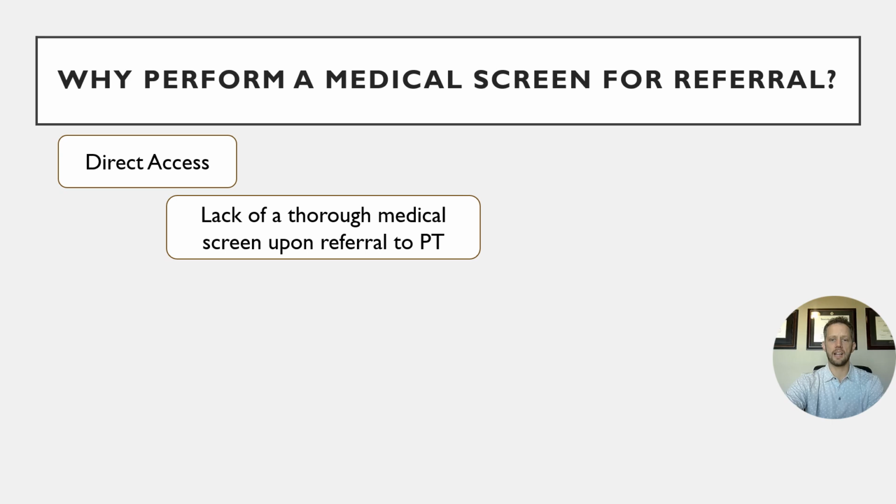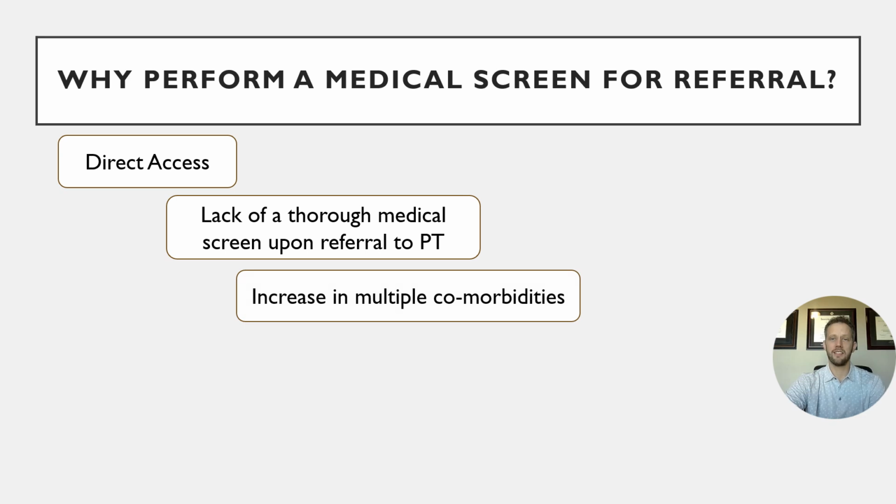Next, I think a lack of a thorough medical screen upon referral to PT is something we need to be aware of. It's been found that 1 out of 3 diagnoses are incorrect, so I think we must never assume a thorough medical screen has been done. There's also an increase in comorbidities. Around 2/3 of the population has multiple chronic conditions that can significantly impact PT interventions.